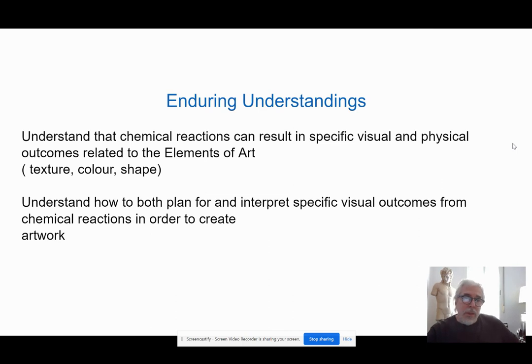Enduring understandings. A couple of the enduring understandings, taken from both areas, are to understand that chemical reactions can result in specific visual and physical outcomes that are related to the elements of art, like texture, color, and shape, and we'll see that. And then, taken from visual arts, understanding how to both plan for and interpret specific visual outcomes of chemical reactions in order to create artwork. In other words, if from the artistic point of view you want to be working with a certain color theme, how can you create that color theme through the chemical reactions?